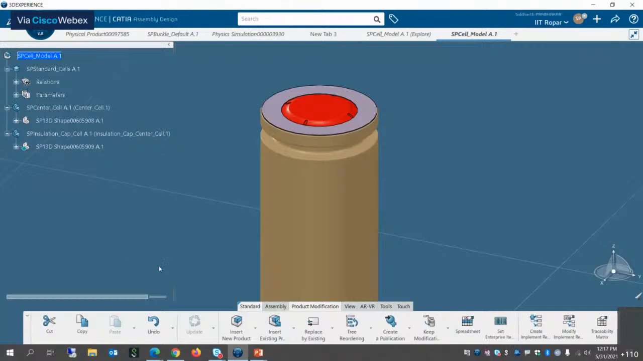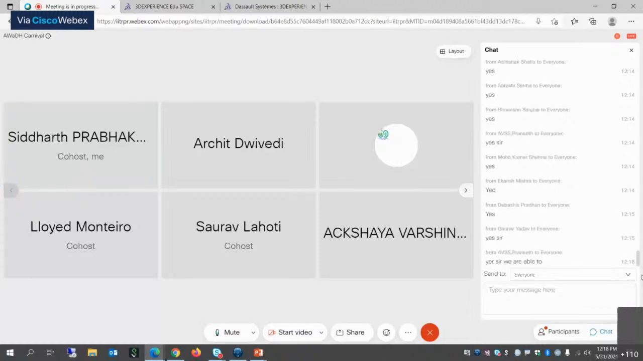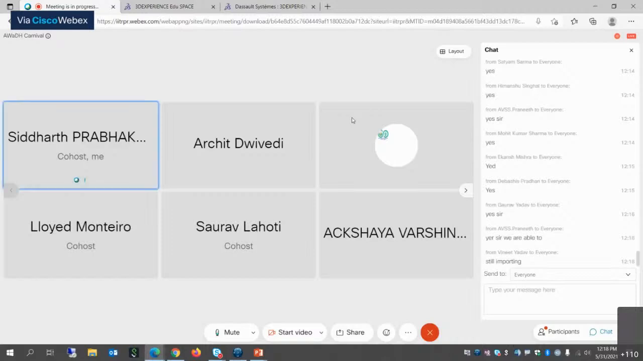So how many of you were able to import the model and have reached this stage? Could you just answer in the chat box? Okay, so Praneeth was able to do it. Apart from him, who all were able to do it? Okay, no problem. Let's wait then. You can import it. I think we'll give it a minute or so, and then we can start with the rest of the process.